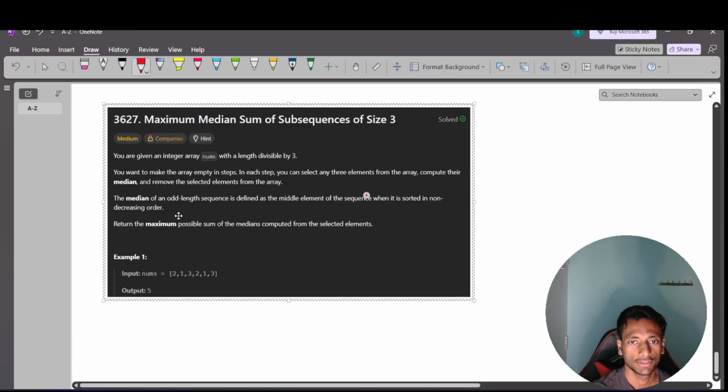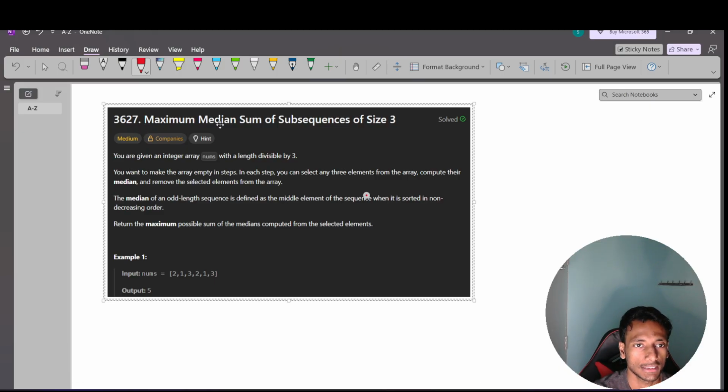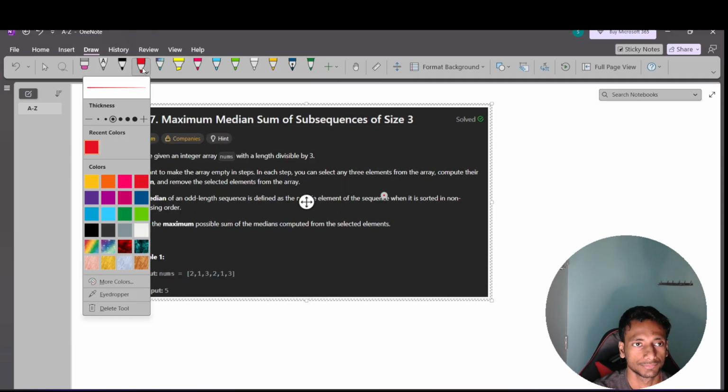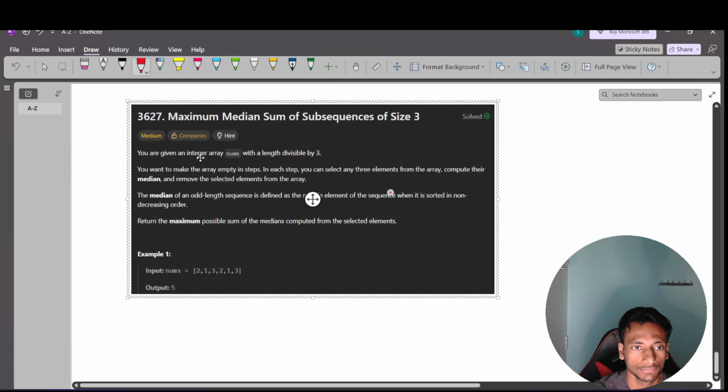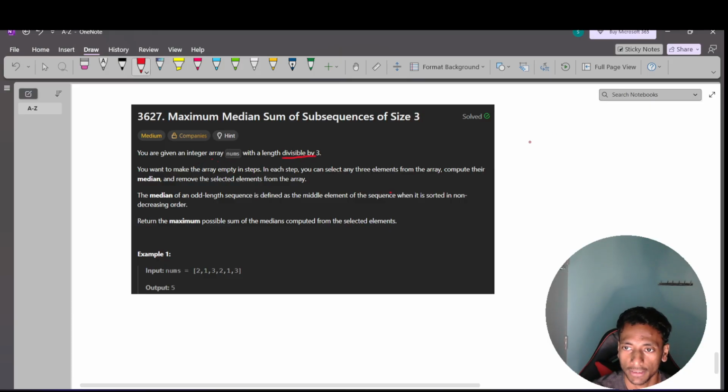So in this video, we discuss LeetCode problem 3627, maximum median sum of subsequences of size 3. You are given an integer array nums with length divisible by 3. Okay, that means it will be like 3, 6, 9, right? All these sizes are possible for the input length of the input array nums.